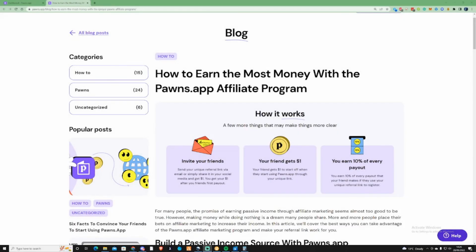Now, if you're looking to earn more money with your Pawns app, then one of the things that I would recommend is taking a look through their blog and having a look at their affiliate program. Now, if you sign up yourself or you send a link to your friends, they'll receive $1 when they start up, so that they don't have to take as long to actually hit their withdraw, and you can also earn 10% of every payout.